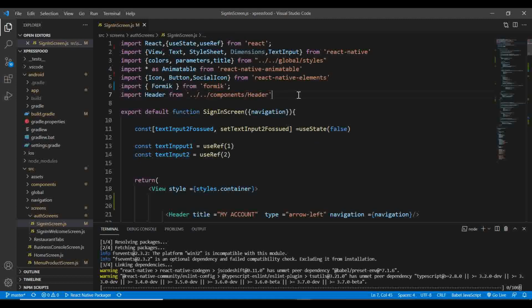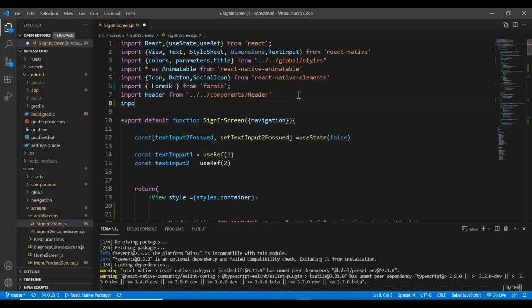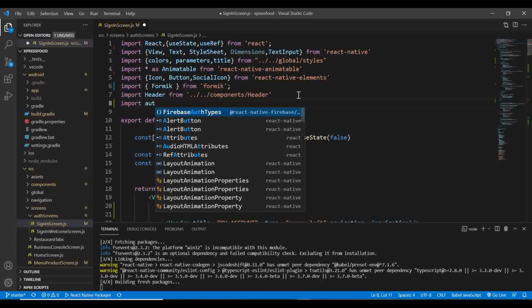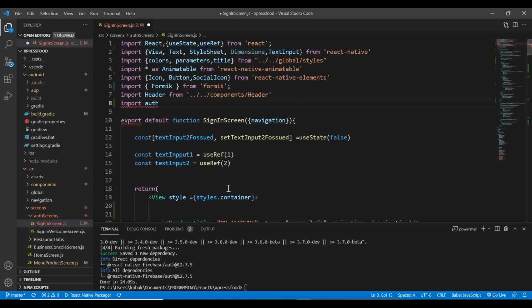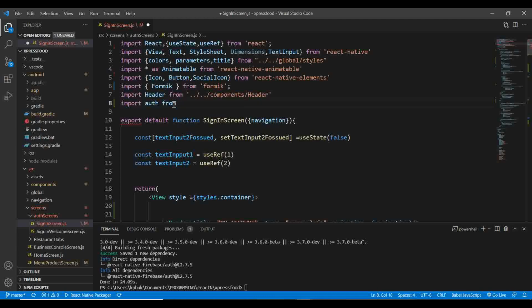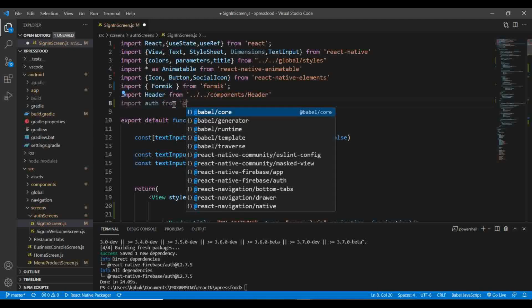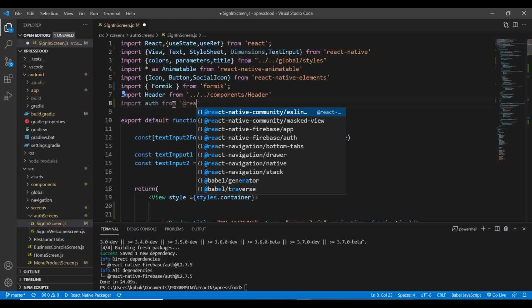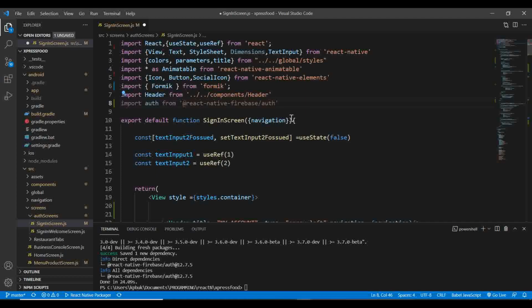So I'm going to import Auth. Okay, my package is successfully installed. We're going to import it now from @react-native-firebase/auth. So importing that package, I think that is the main package that we need to import for now.